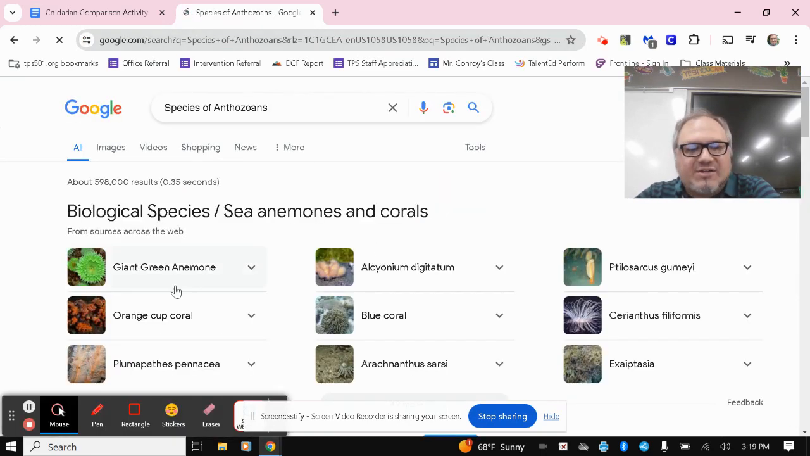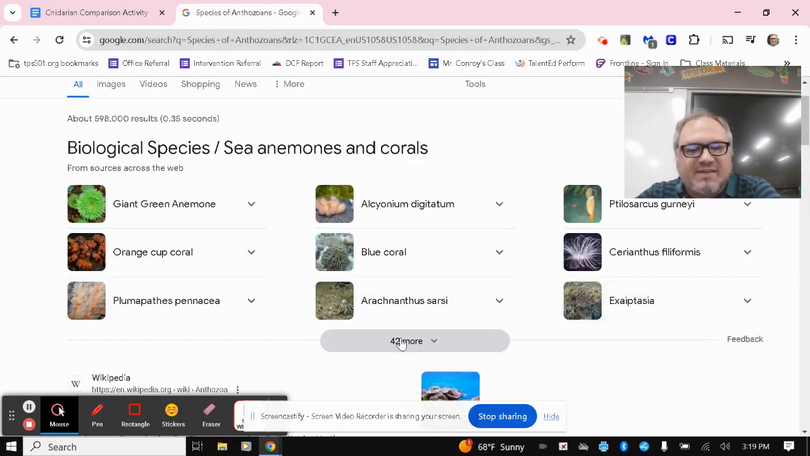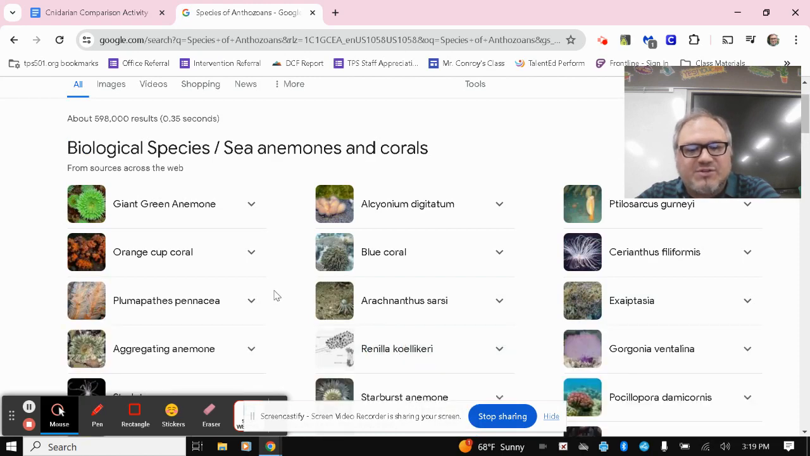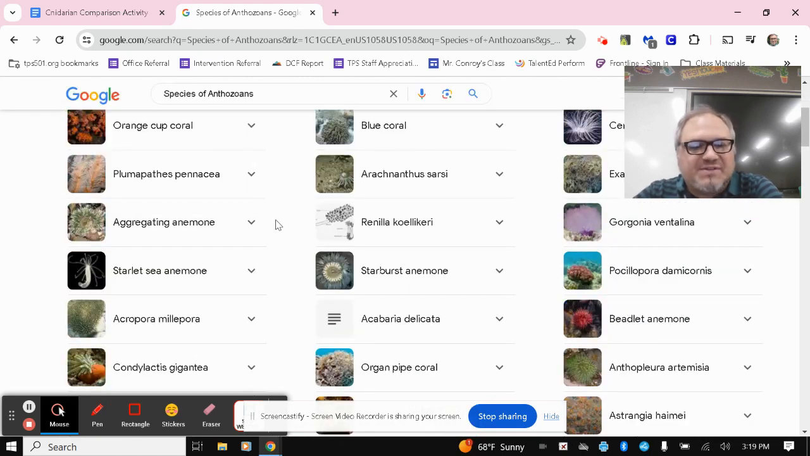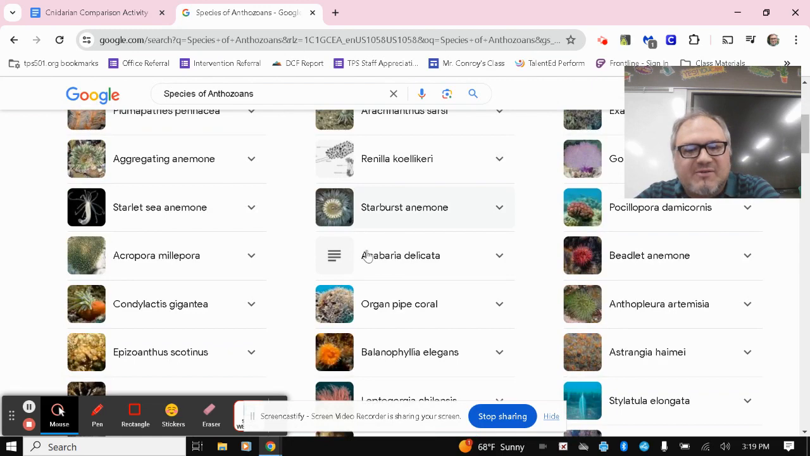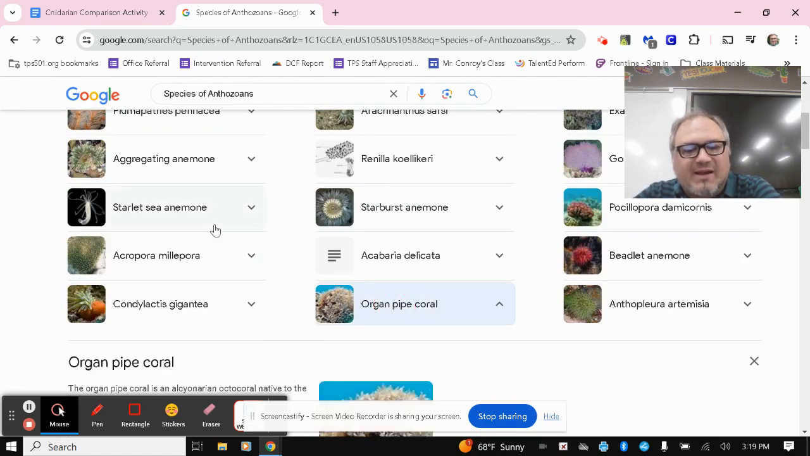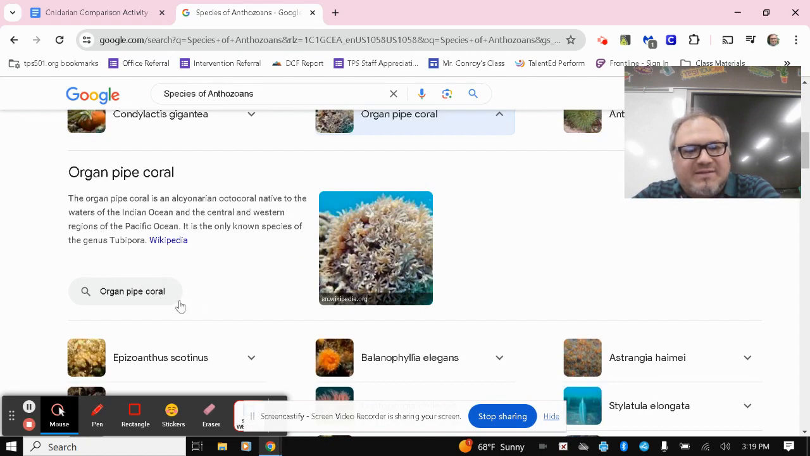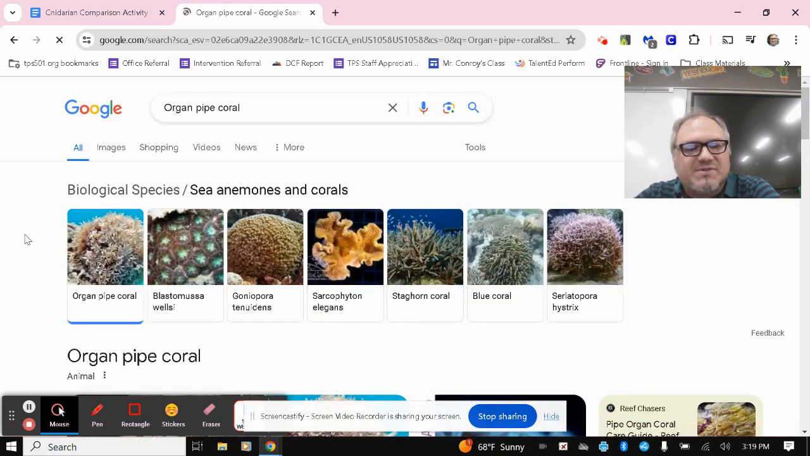And when I do that, it should give me a series of options like this. And again, you can click for like 42 more. There's quite a few options that I can select from here from my Anthozoa. So let's say that I go with this one here, the organ pipe coral. When I click on that, it'll again give me a little sub entry and then a magnifying glass with either the common name or the scientific name of that organism. And when I click that, it'll pull up Google results.